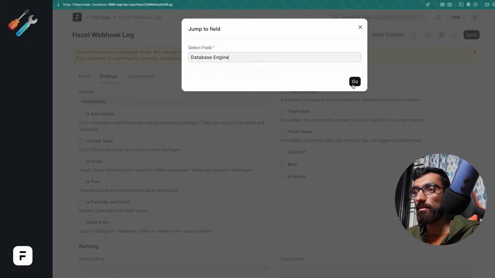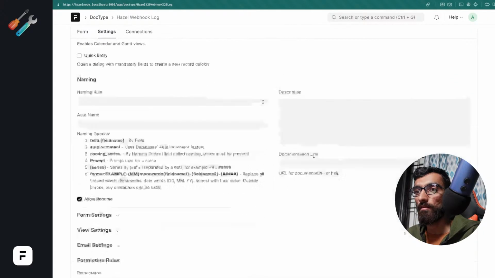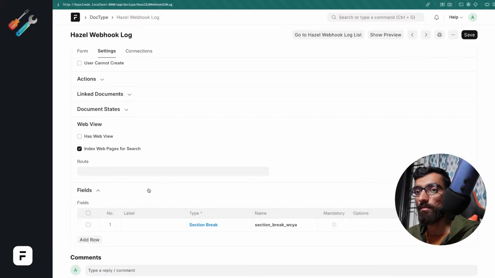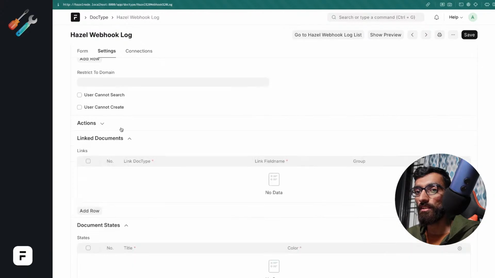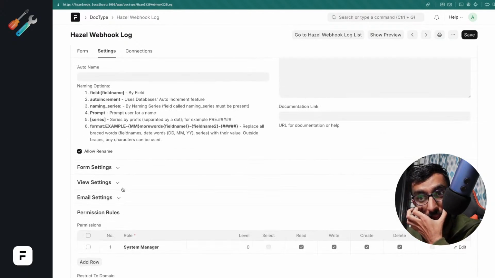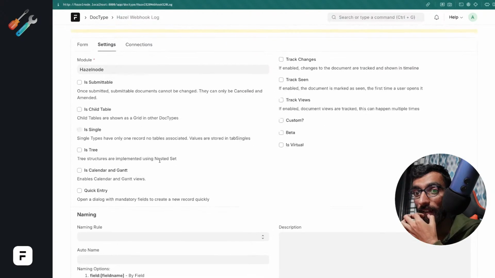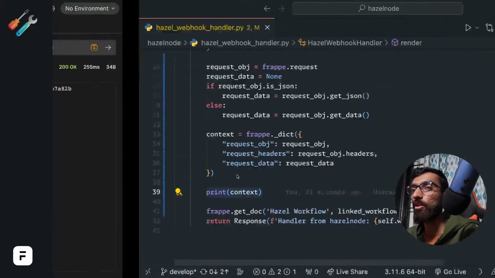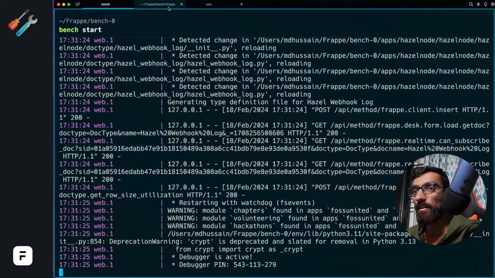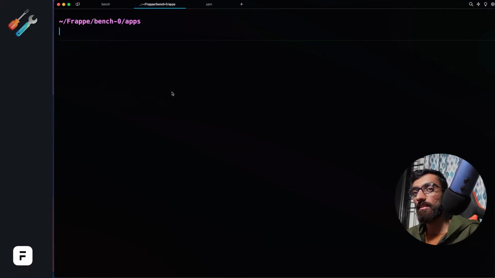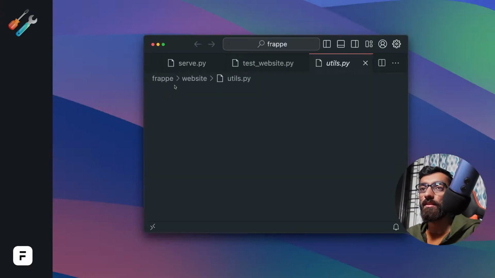Database engine. Where is that field? I want to change the engine for this. I want to use InnoDB. Because even if InnoDB is not atomic, I think it doesn't rely on transactions. If you create a log, it will be there whether the request fails or not. Let's check how Frappe does it.